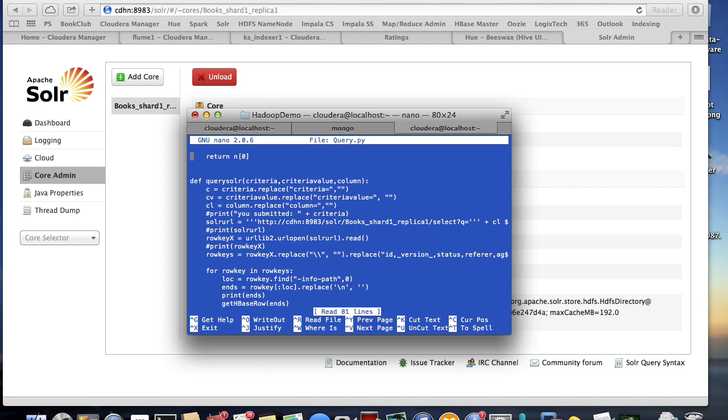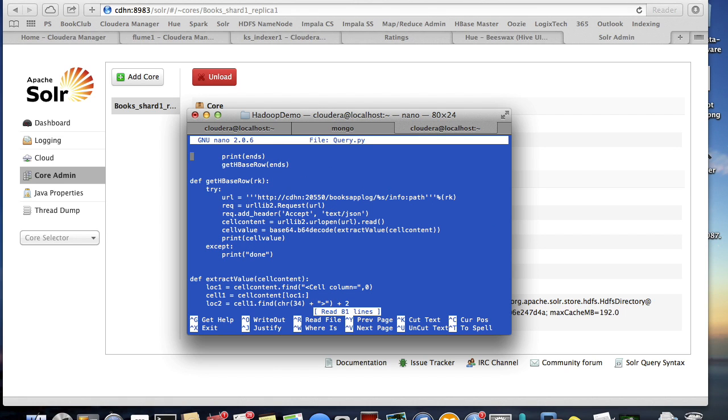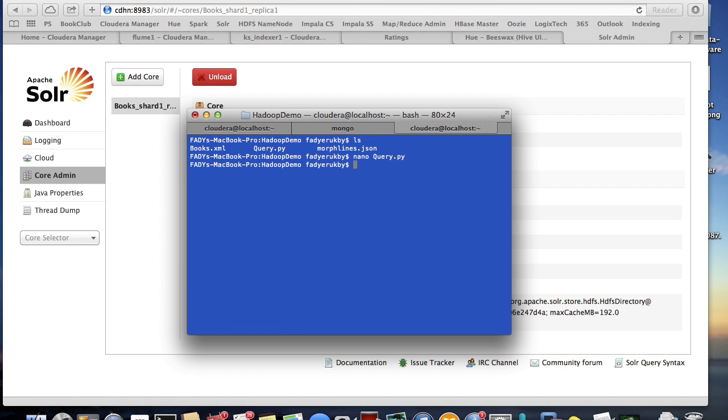So as you see here, the first part is query SOLR, and then there is some parsing, and then this is get the HBase row based on that row key. I'll make that file available as well, but I'm going to exercise it during the demo towards the end. Okay, so now we have an introduction.